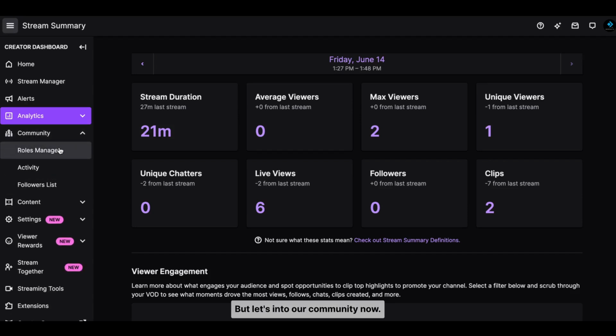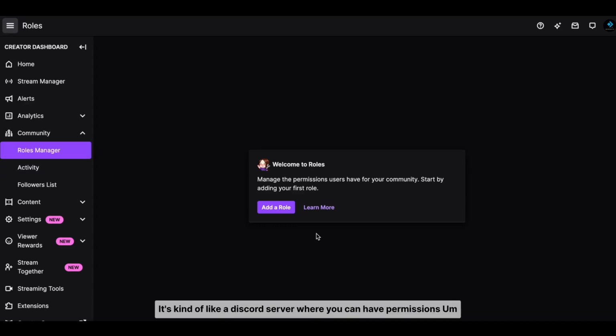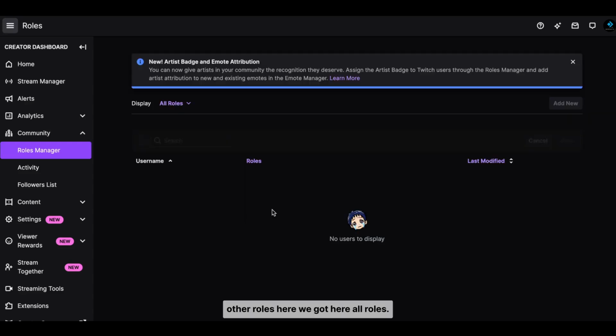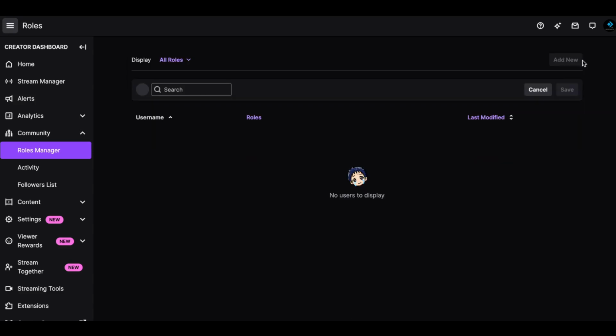Into our community now, roles manager. So this is kind of cool. You can add roles if you have friends. It's kind of like a Discord server where you can have permissions. Add a role. Let's see what we've got here. All roles, new artist badge. Okay, cool. Add new, no user display. I can't search.